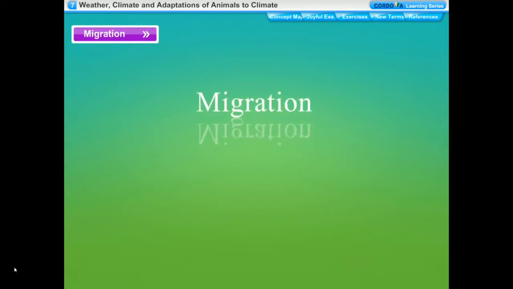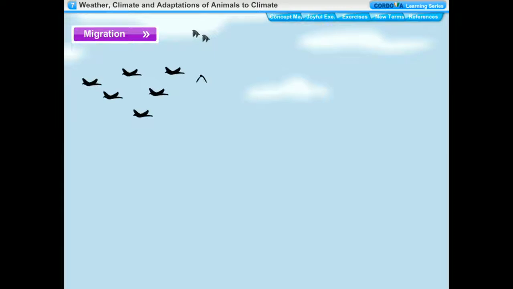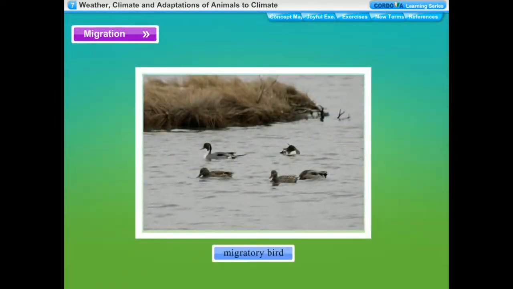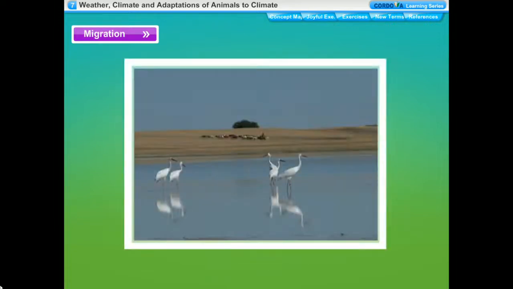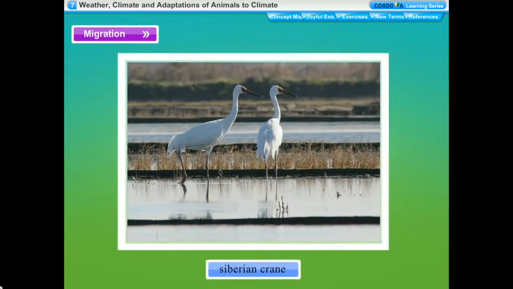Migration. Migration is the movement of animals in search of more favorable climatic conditions, availability of food and water. Such animals are called migratory animals. One of the most common migratory birds which comes to India every year for a few months is the Siberian crane. The normal habitat of Siberian cranes is Siberia, which is a very cold place.